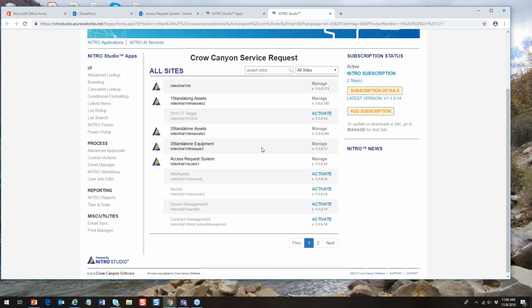So let's say you're building an application. You're going to create a new site somewhere in your site collection, or a new site collection if you want to do that. NITRO is installed in that site collection. It may be you have to install it, or it's already installed. And then you can come in here and simply select a site and then activate, and it will load the NITRO Studio components into that site.